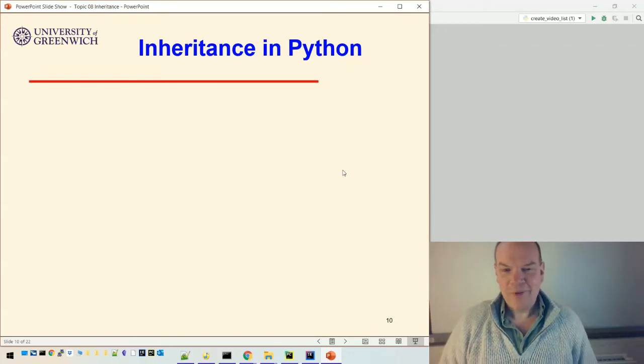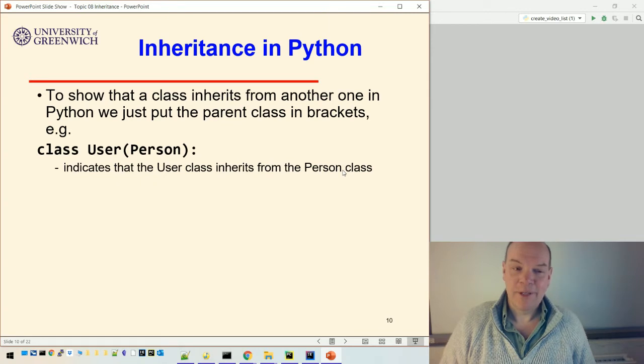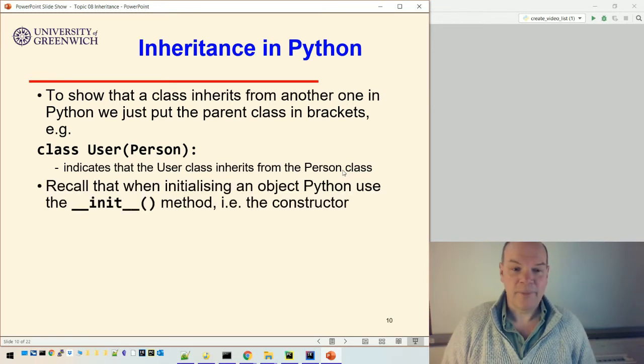Okay, so if we're going to implement this, we need to know how it works. And in Python, it's very easy to show inheritance. If you want to show a class inherits from another, you just put the parent class in brackets. So for example, if we want to show that the user class inherits from the person class, then we just put class user person. Previously, we would have just said class user, and that would have defined the class. Here we're now saying class user brackets person to say that it inherits from the person class.